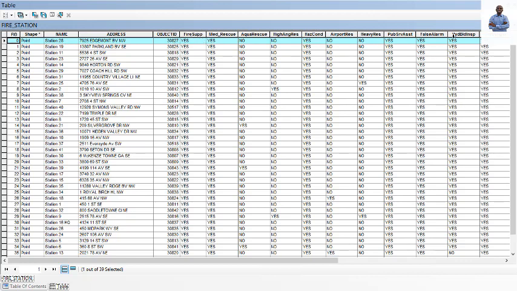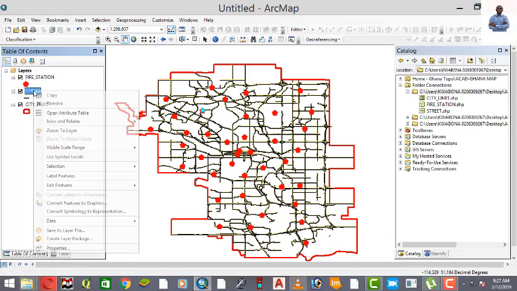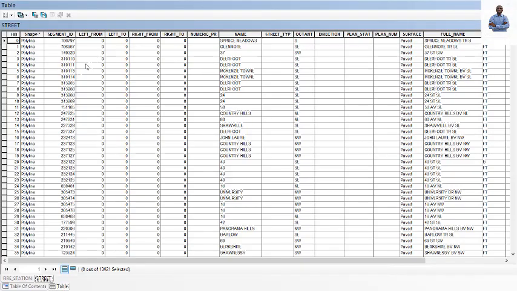This is a bit too many. I should have gotten something little for this practical. Okay, so there we have it for fire station. We'll move on to the next one, which is the street. Let's open the attribute information for street.